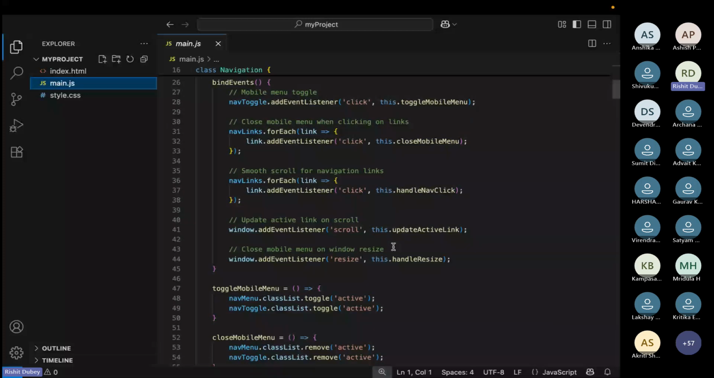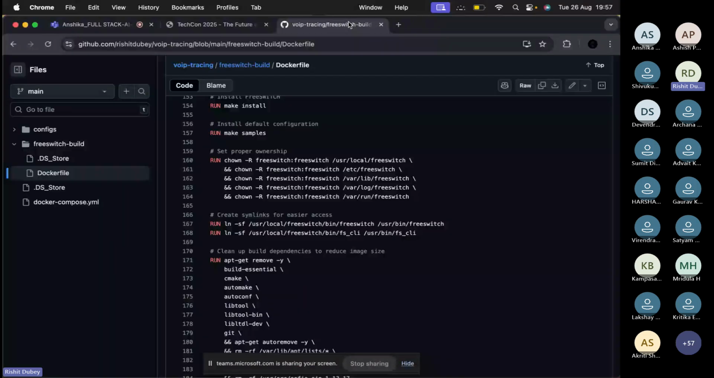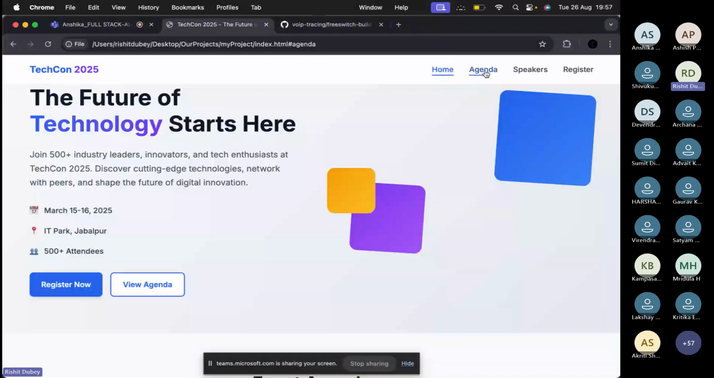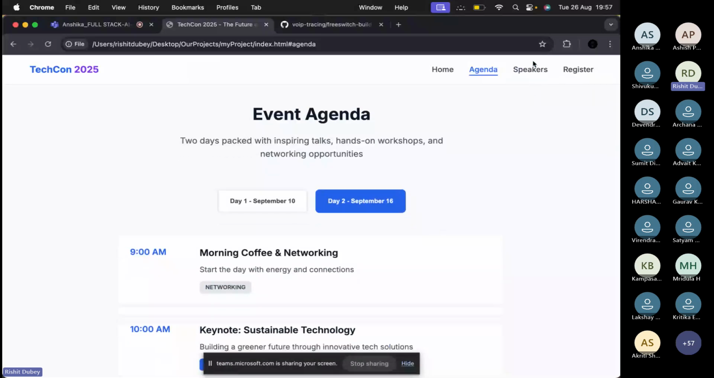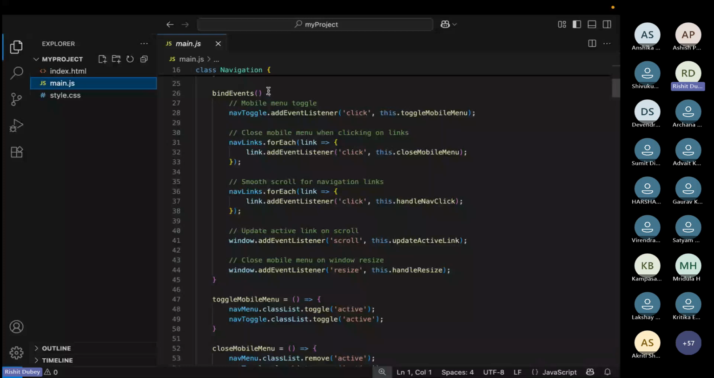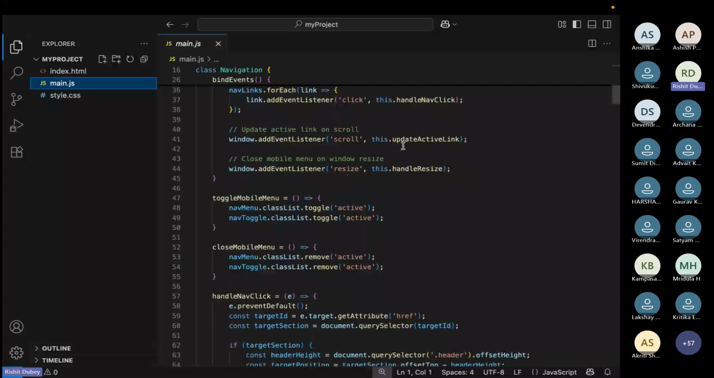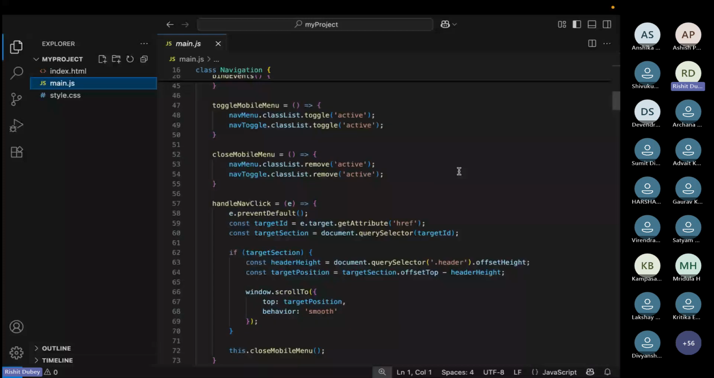So this function binds all the events to the buttons, so that whenever we click on a button, for example, agenda, then this part comes into place; speakers, then this part is displayed. So this bind events function is running here. I have added many event listeners such as click, active link, resize, etc. Toggle mobile menu, because this website is also optimized to be viewed on mobile as well.